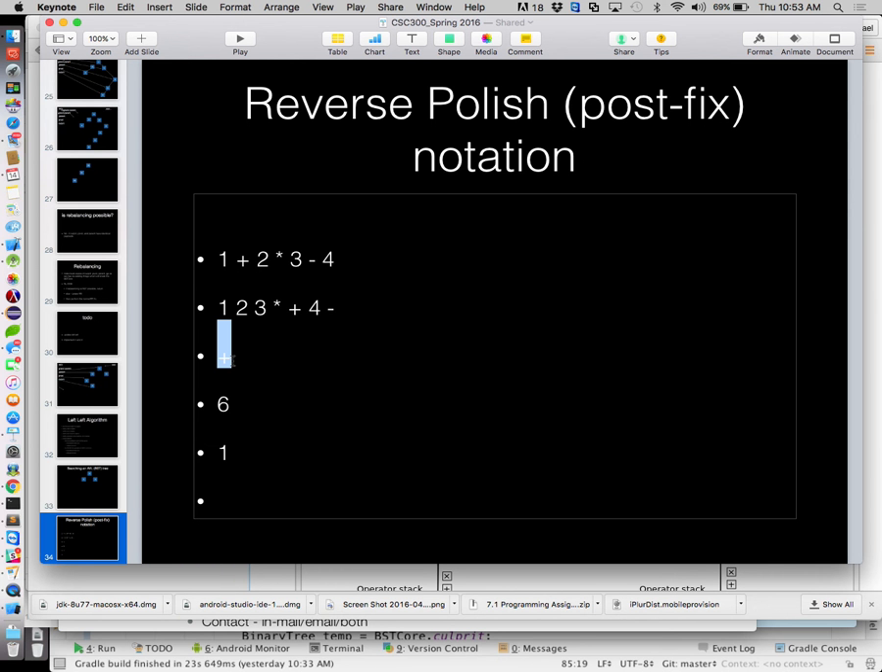Is that the next thing that should happen? Plus and minus are equal, so we do left to right for order of operation. So the next thing that should happen is 1 plus the result of 2 times 3. So this is going to give us a 7, pushed back onto the stack. Okay. Then we push on a 4. Then we push on a minus.